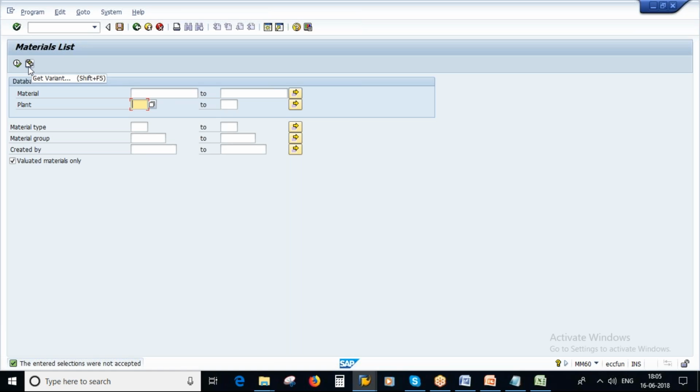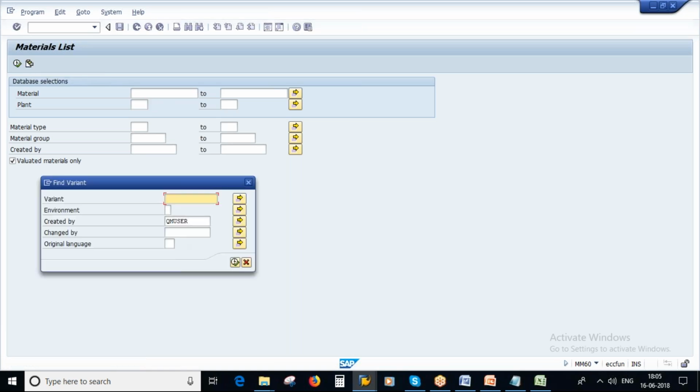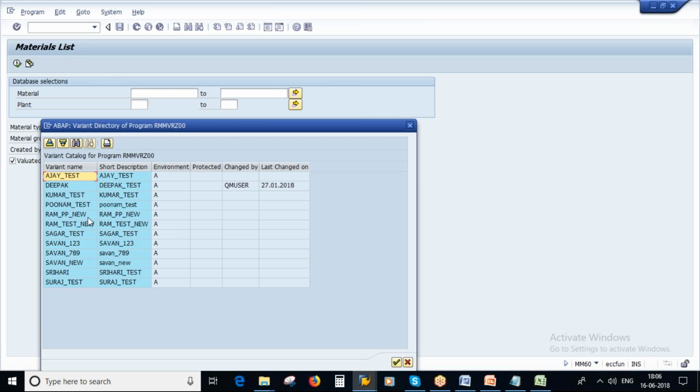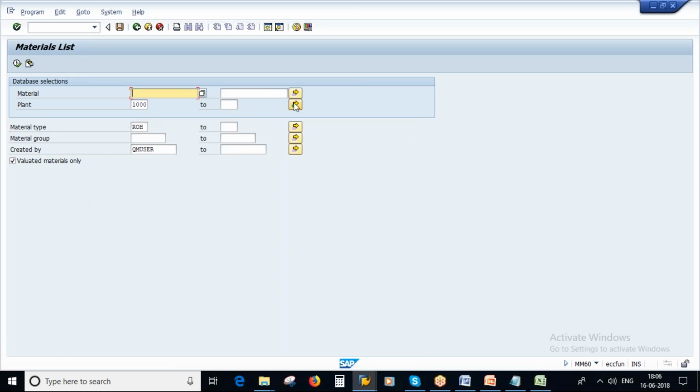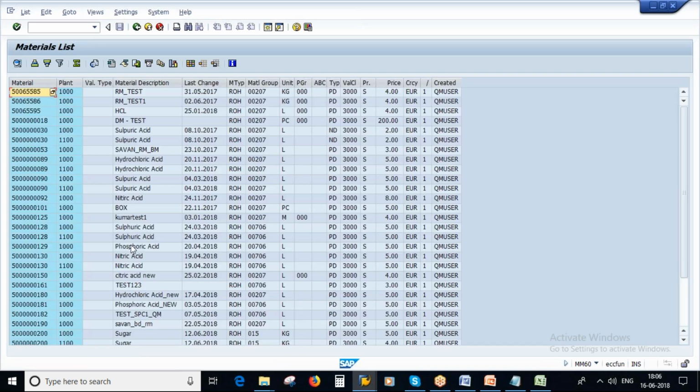Are you able to see? There is a button get variant. Click on that. It will show you all the variants created by your ID. Just click on the button execute. See, all the variants are there. Here if you see there is a variant called Poonam underscore test. Just double click on it. See, those have come automatically. Now you execute the report. So that is how you can use a variant. It's basically to save your time.